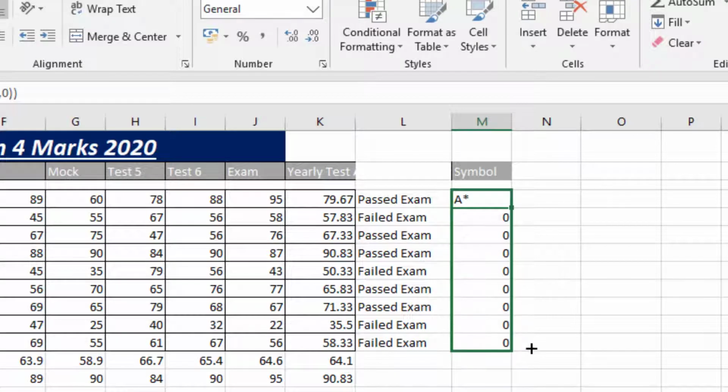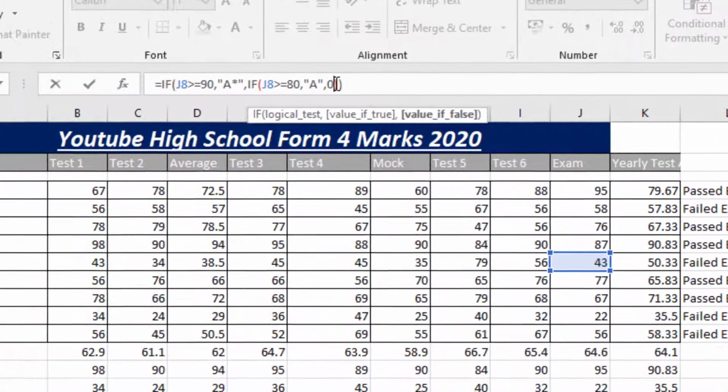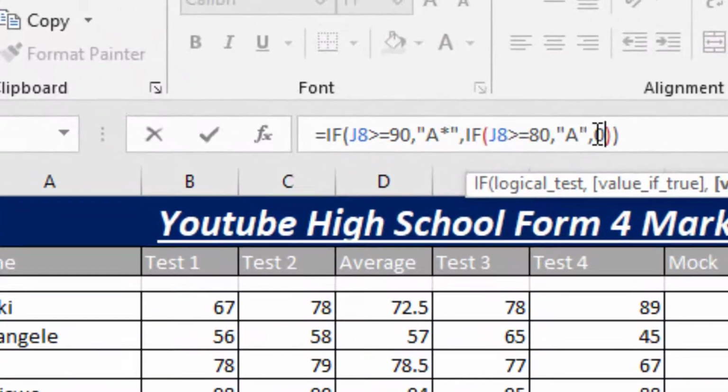Okay, I can replicate my formula. If you notice, this is the mark that is greater or equal to 80 now. That's why it's displaying an A. And for the others, I still haven't checked for all these. Okay, I can go back to this 0 here again, remove the 0, put another if.